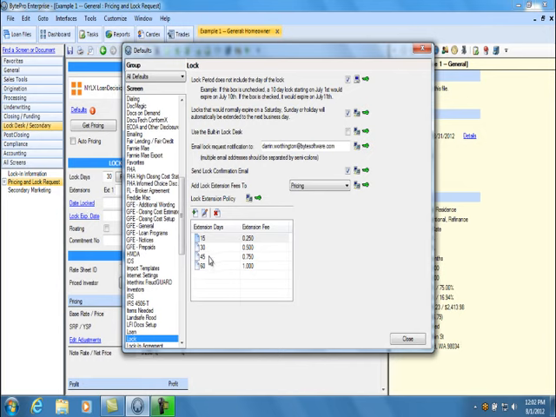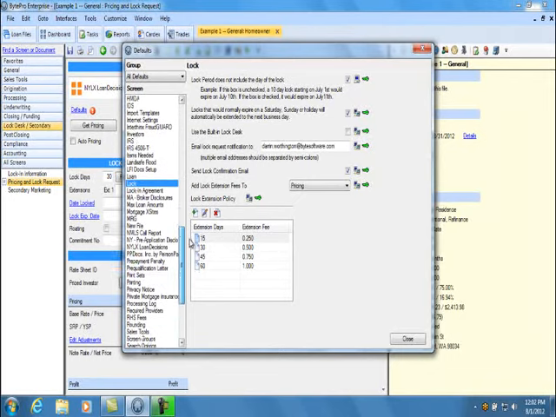So you can see I've set it up so a 15-day extension is going to cost me a quarter, 30-day a half, and so on and so forth. And you can customize these any way you see fit.